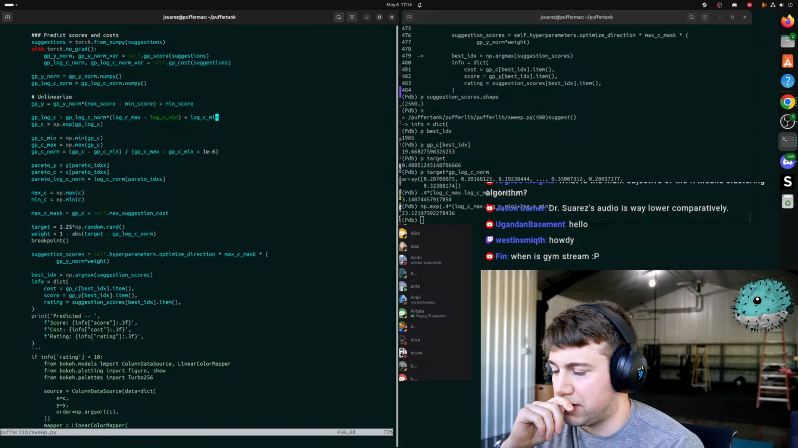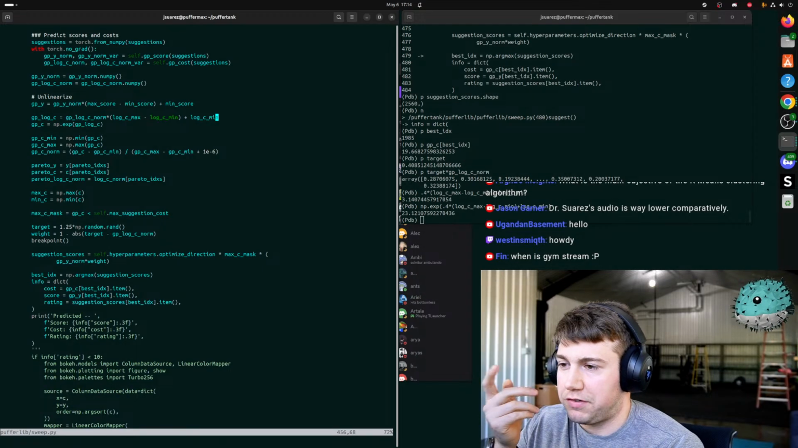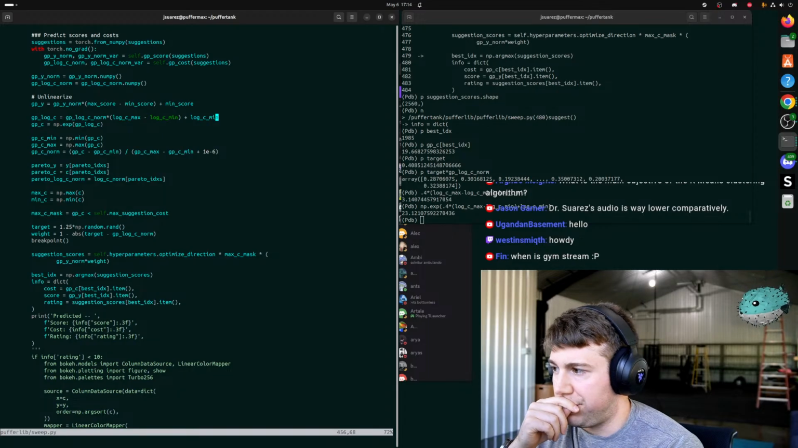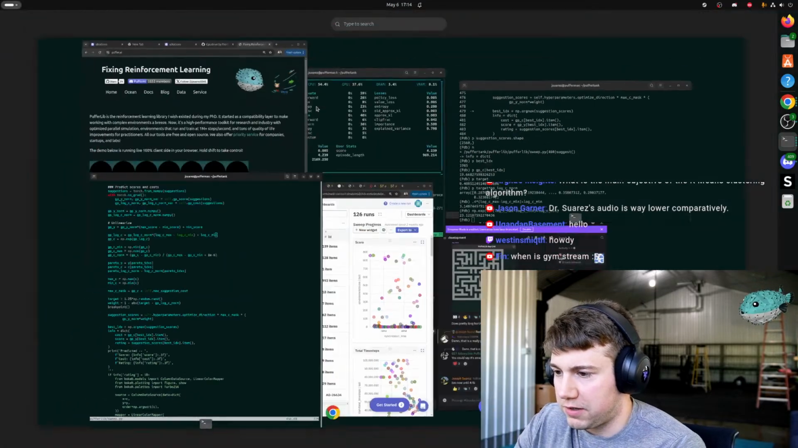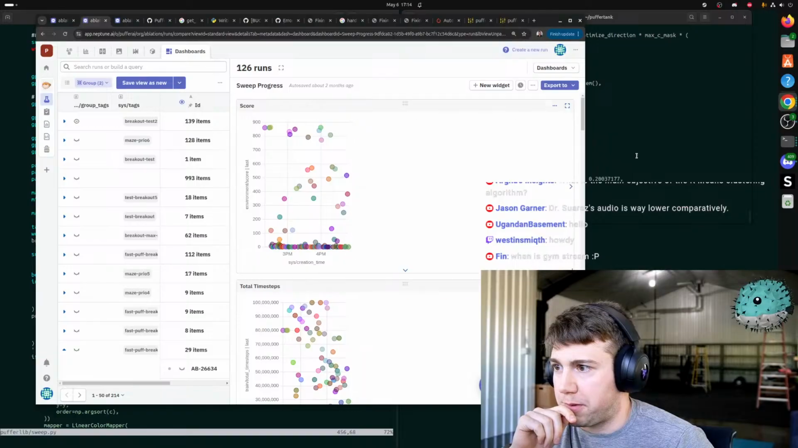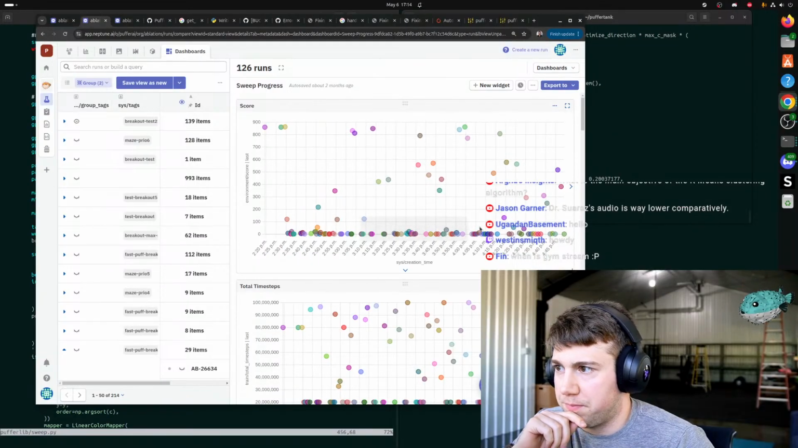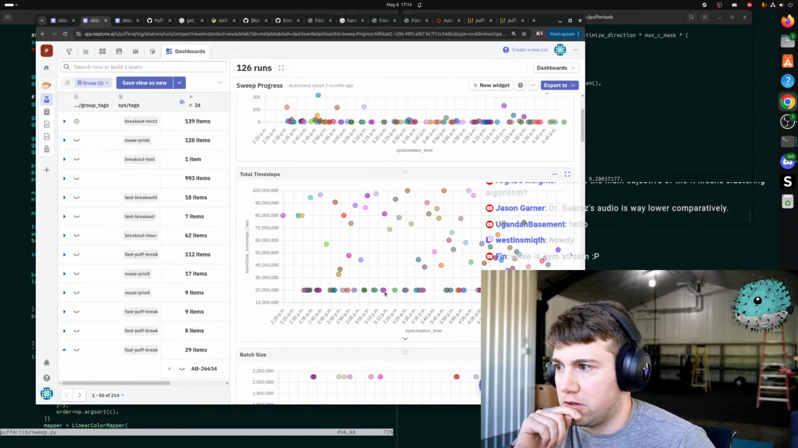I'm trying to think how we debug this. I mean, it's not impossible that this result is what you'd get, but overall, this is not what you expect from a sweep. It should not be running this many low cost runs. It should be roughly evenly distributed.